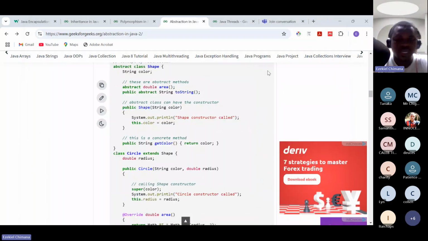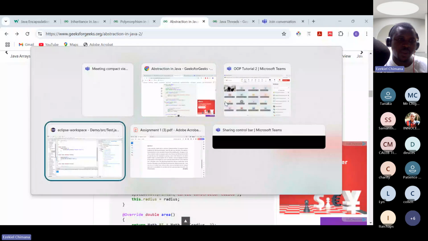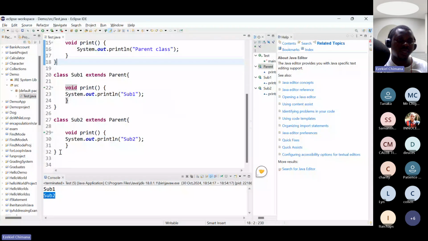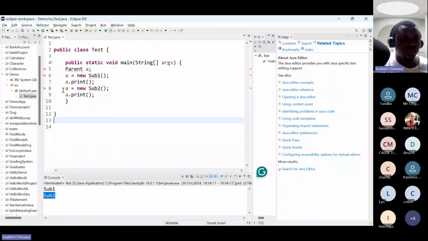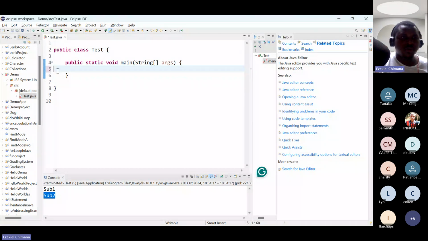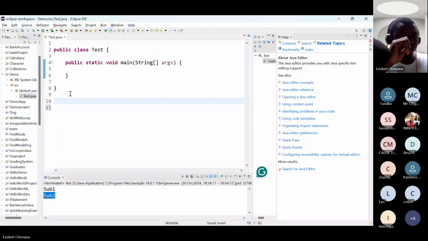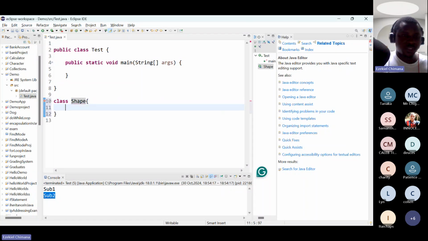On abstraction, maybe I can just have a quick example. Let me just have an abstract class. Let me take out all these classes. All right, what can I do here? I need to take out these ones as well. Let me just have a simple class here, a class Shape.